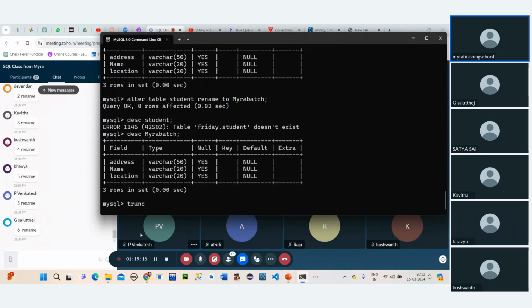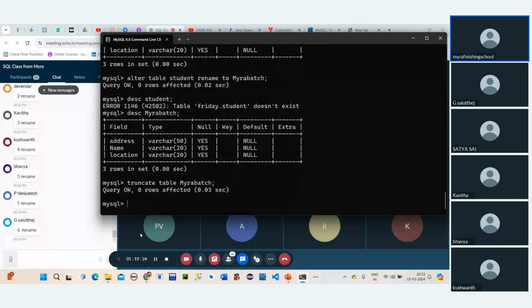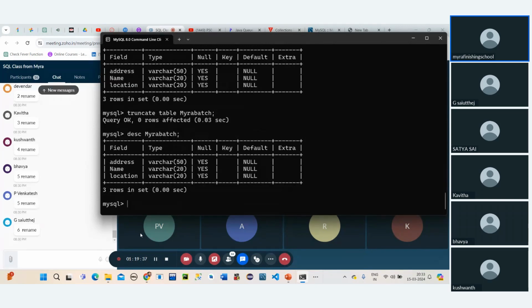TRUNCATE TABLE Myra batch. So I have truncated. Now let's see whether after truncate I have anything or not. DESC Myra batch. Yes, guys, even though I have truncated, this is still there. Yes, it is there.